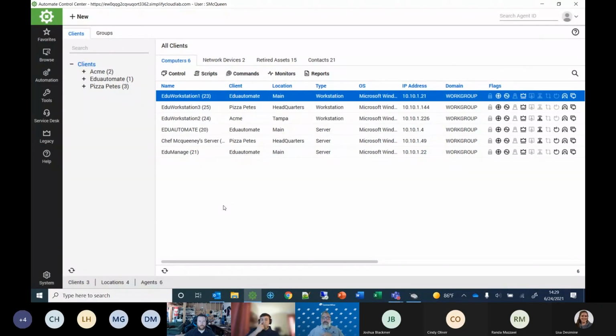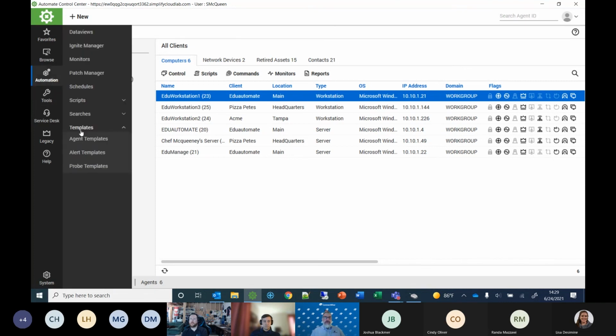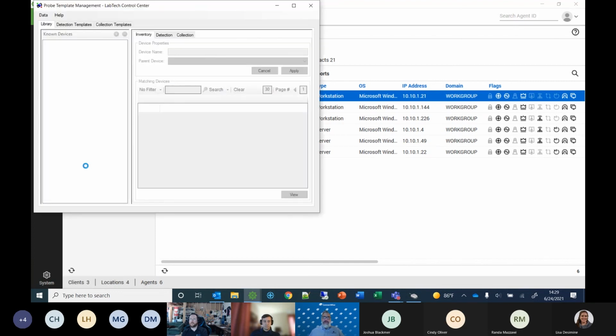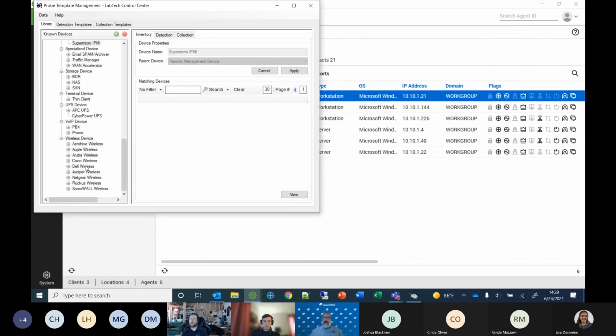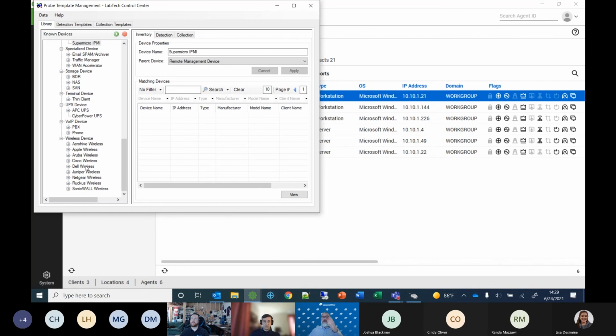Okay, I know that Joshua had said specifically certain types of firewalls, and I wanted to take you down a real quick rabbit hole for this last minute we have left to show you how I would try to solve for this. So in the control center here, I'm going to automation templates and then probe templates. Now this is all supposing that I've set up a network probe and the firewalls in question are within the subnet that the probe was able to detect.